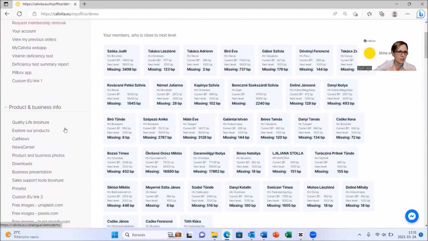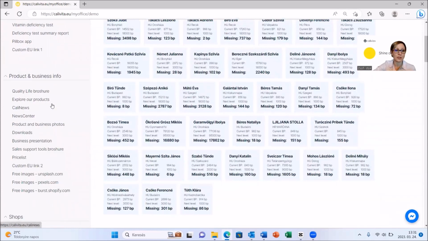Product and business information, quality life brochure, product catalog. It will be always at hand, and it will be never dog-eared, so you can send it instantly to a prospect or to a member if it is needed. Shine magazine, you can access the earlier issues also. Product and business photos. Here you can find the latest product photos and the lifestyle photos that the company uses.